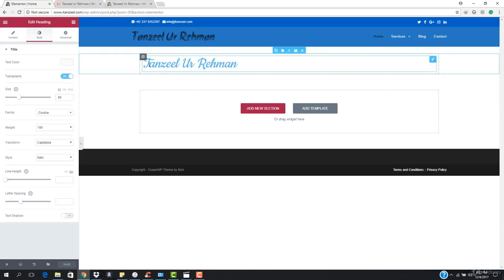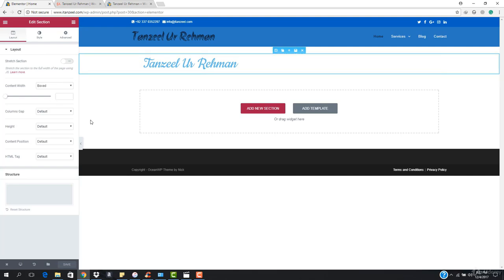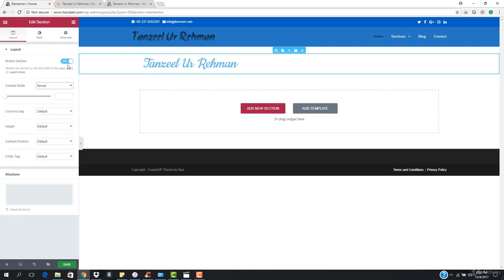So I can now manage all of this, this section right here, this column right here. If I just come here and hit edit column, we were just first editing this title, but with edit column you can see that I can change the style of this whole column. And if I hit edit section, then I can change the style of this whole section. So I can stretch this section. I can set the content width to full width, and you can see that this is now changed to full width.